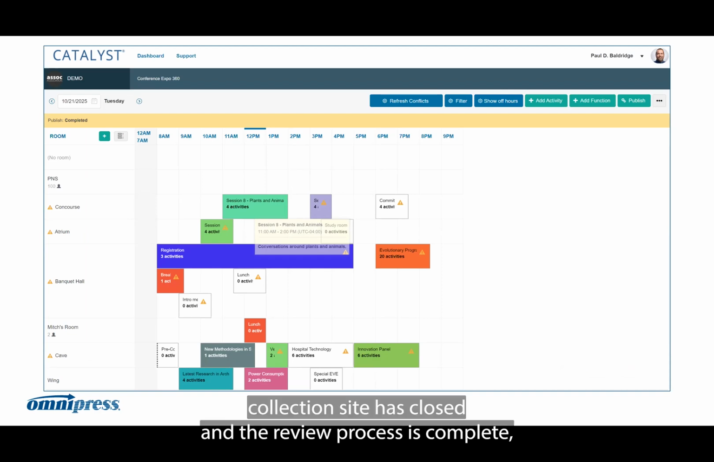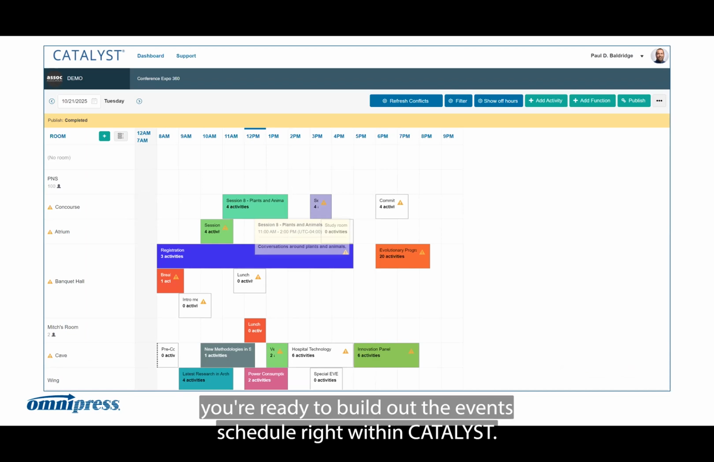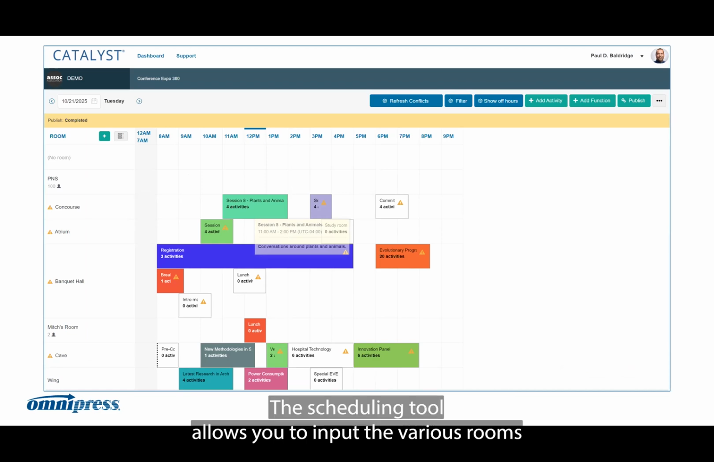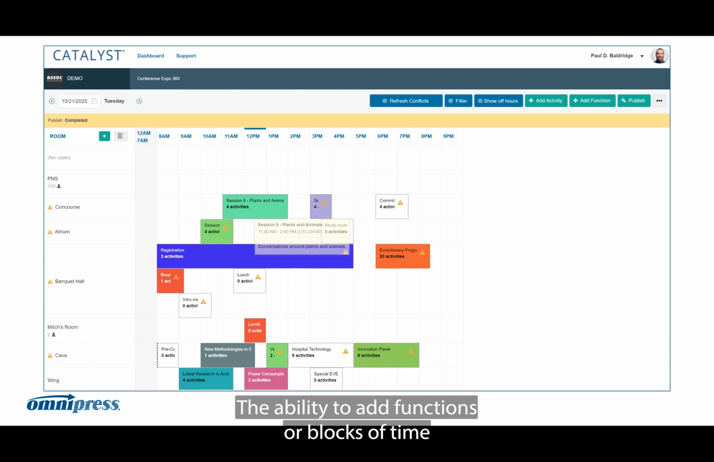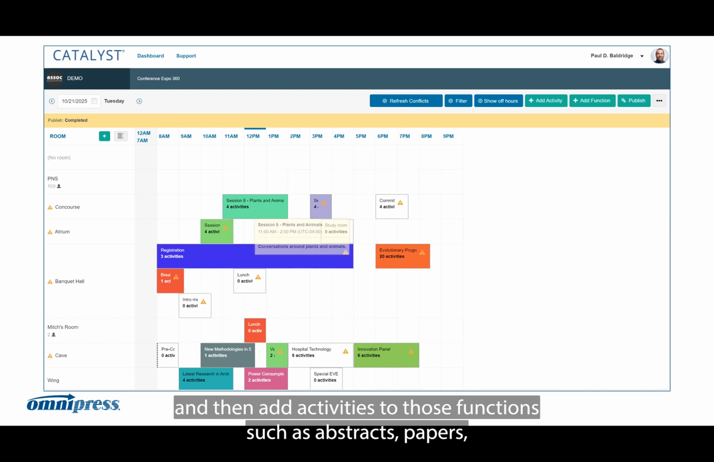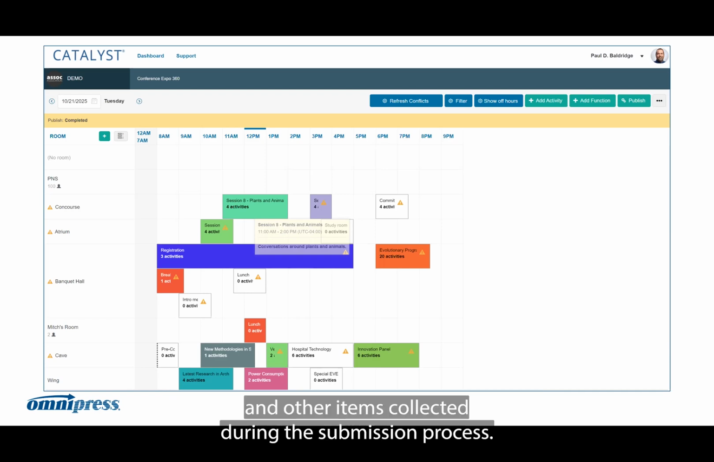Once your submission collection site has closed and the review process is complete, you're ready to build out the event schedule right within CATALYST. The scheduling tool allows you to input the various rooms that sessions will be held in, the ability to add functions or blocks of time, and then add activities to those functions, such as abstracts, papers, and other items collected during the submission process.